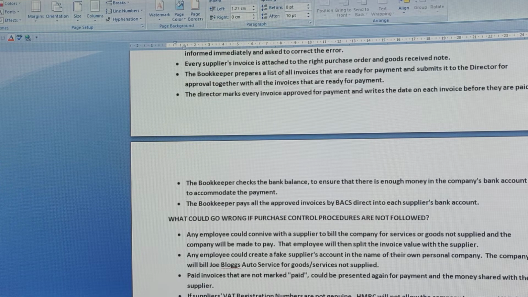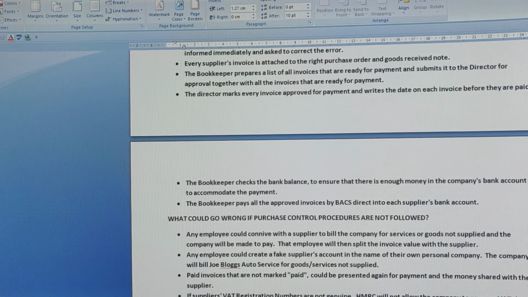Second, any employee could create a fake supplier's account in the name of their own personal company, and the company will bill Joe Blocks Auto Services Limited for goods or services that are not supplied. Paid invoices that are not marked paid could be presented again for payment, and the money will be shared with the supplier.